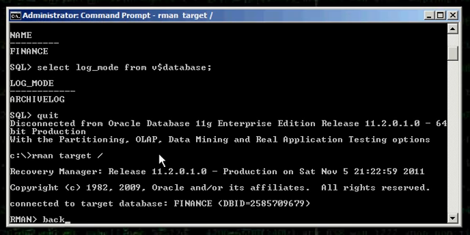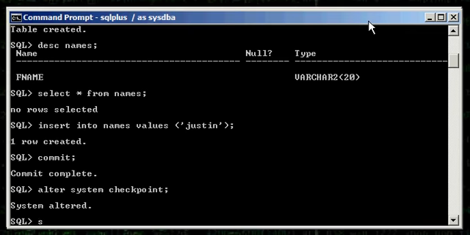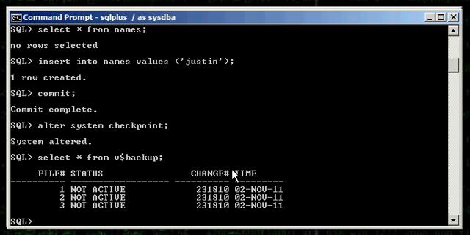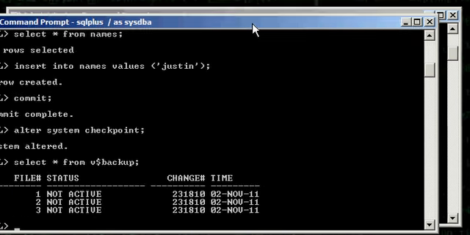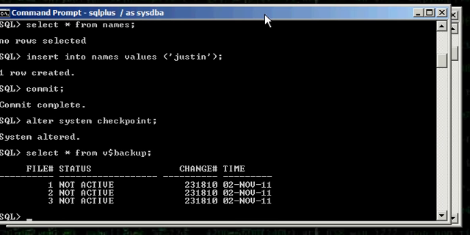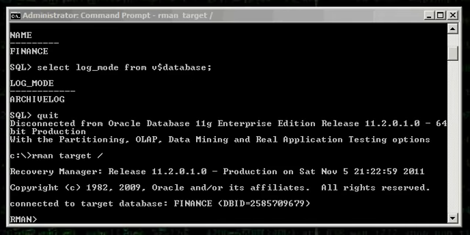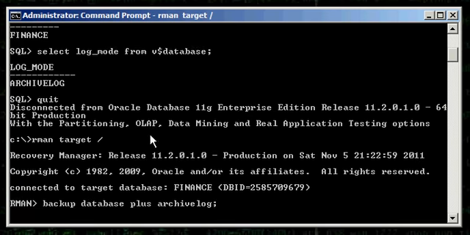Before we kick off the backup, let me show you something else too. Select asterisk from v$backup. Okay, the last backup change was November 2nd, and the change number was 231810. Keep that in mind. So remember that: change number 231810, November 2nd. So let's go ahead and back up our database. Backup database plus archivelog.